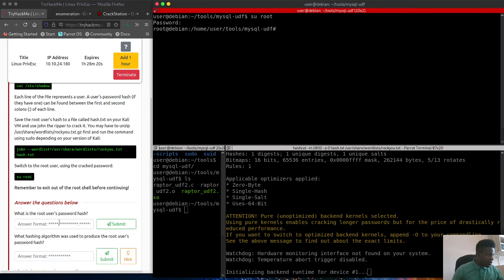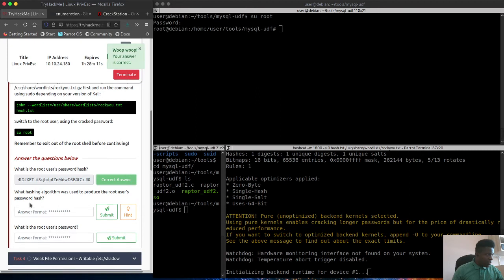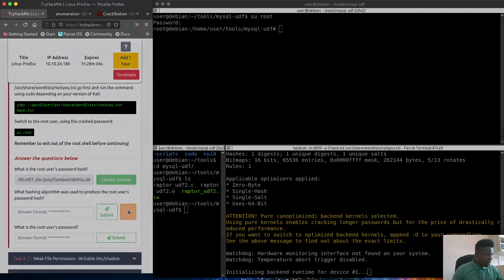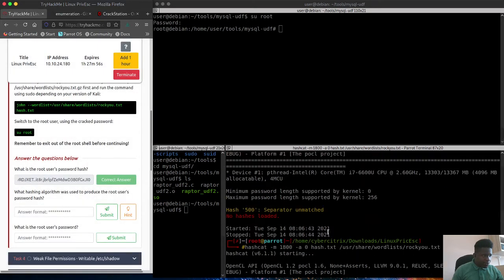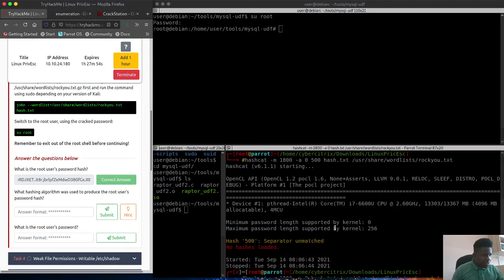So, what is the root user's password hash? I think we still have it there. We'll paste it there. And we should get the green thing going on for us. What hash algorithm did this produce? I'm not sure. I think it's bcrypt. Did John identify it? Did we see anything like that in John? Just look around.